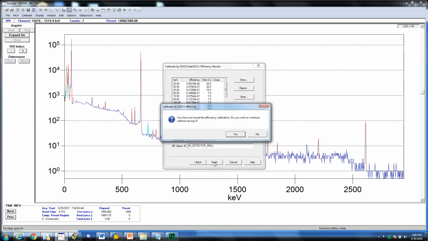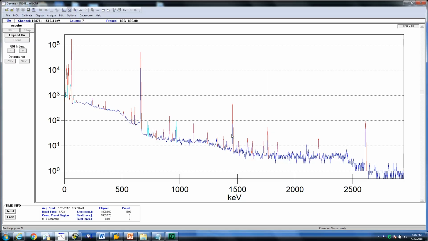If you wanted to, you could save these files as a .calibration file to use in the future, or you can simply continue and apply this calibration for the particular spectrum you are looking at. This spectrum is now calibrated with a LabSOCS efficiency and is ready to be analyzed.